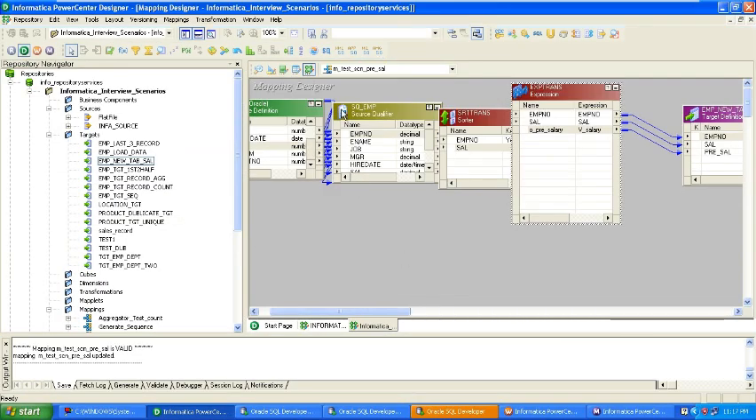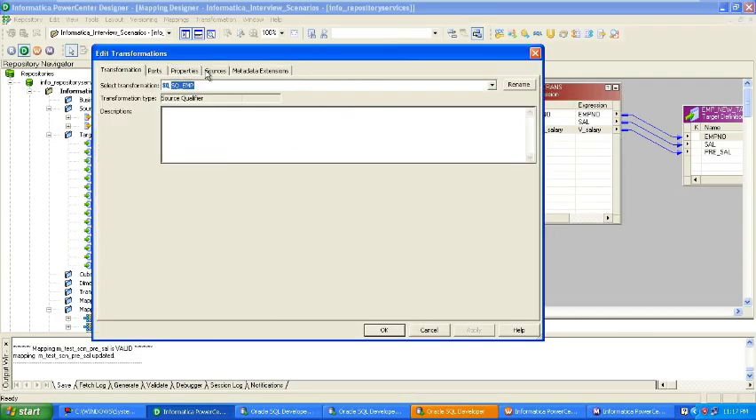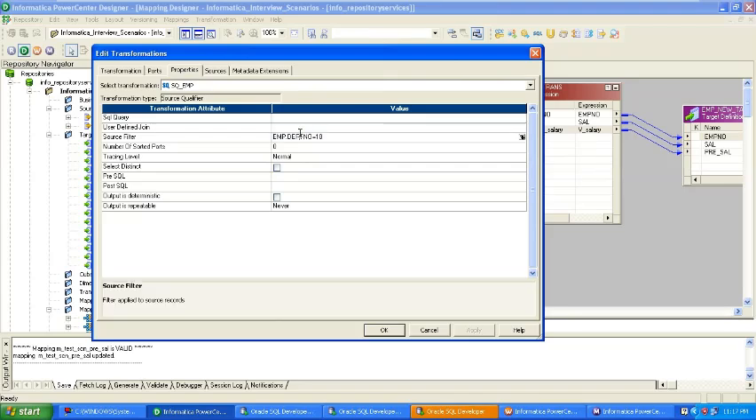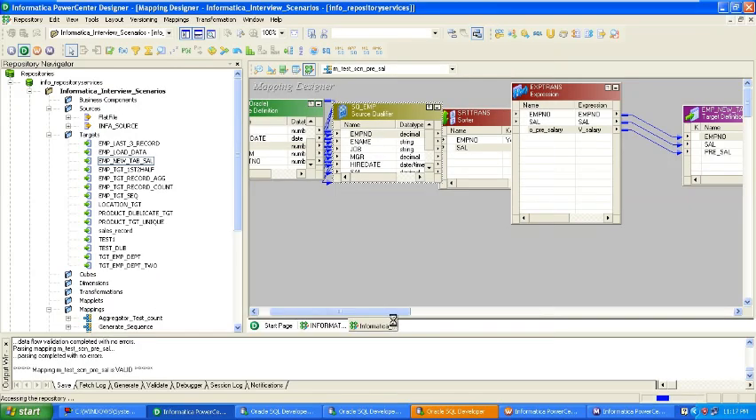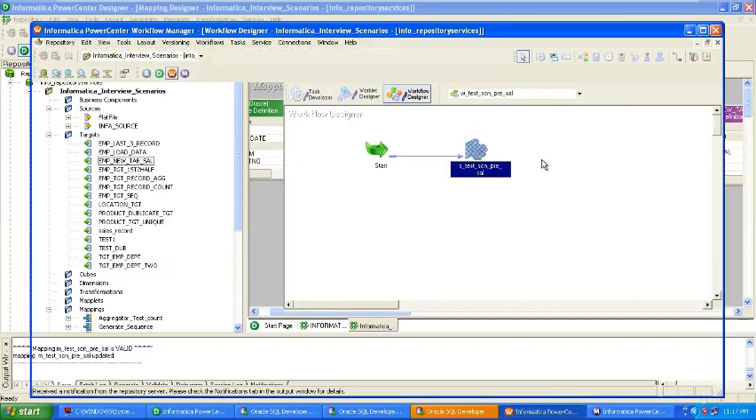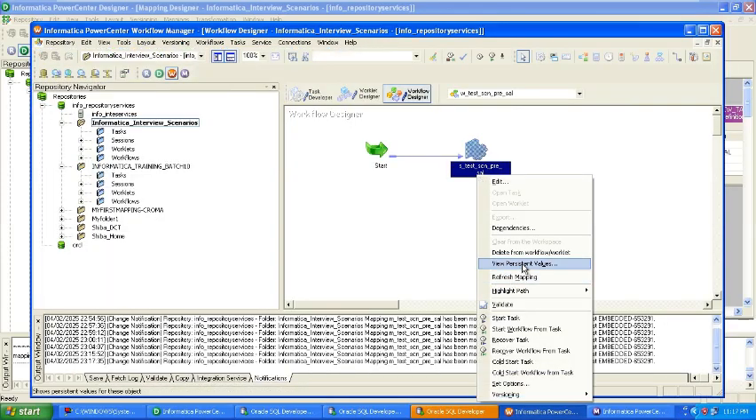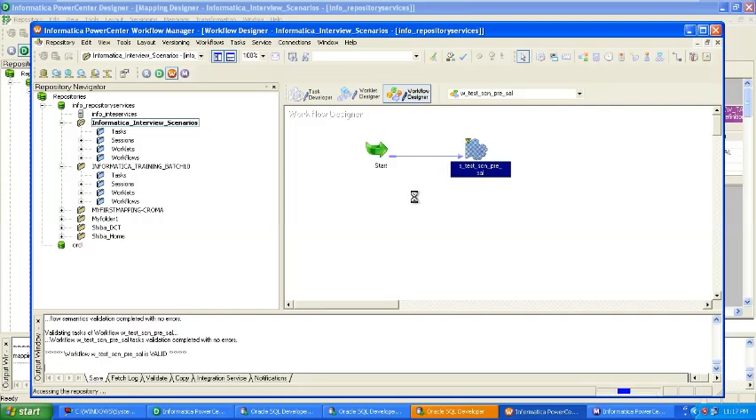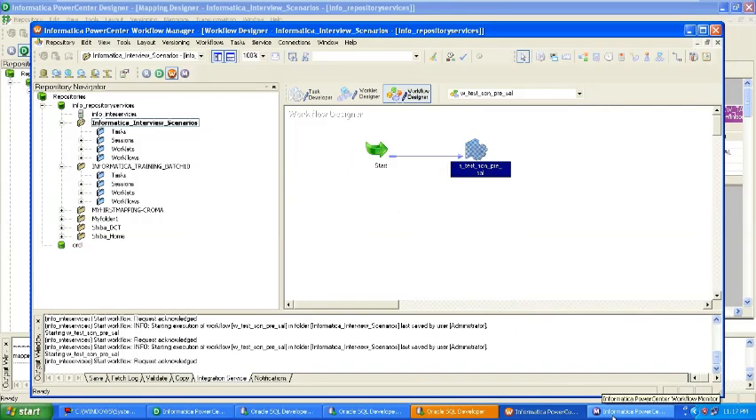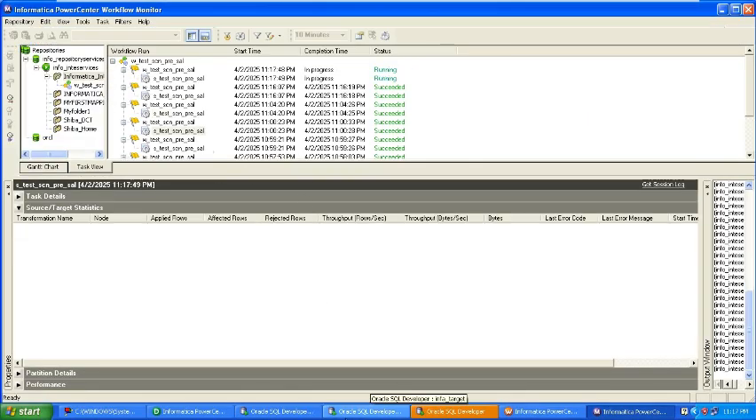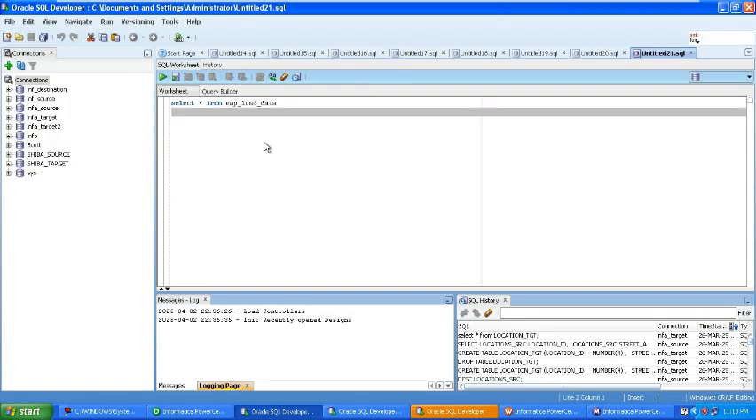Let's suppose I remove this filter. I'm going to remove this filter, refresh the mapping, and execute. Just observe what the output will be. Total 14 records. Got it.